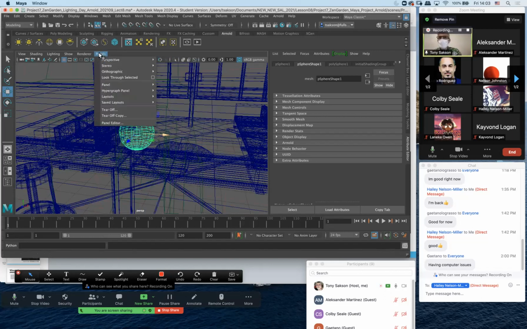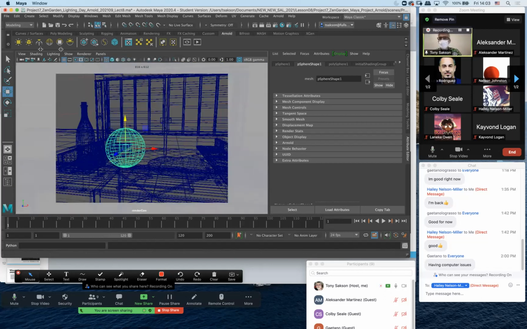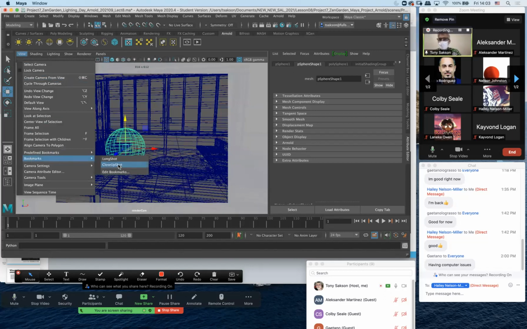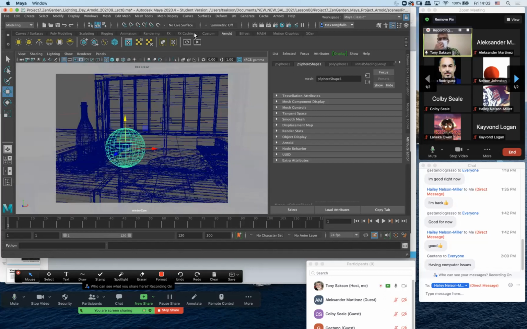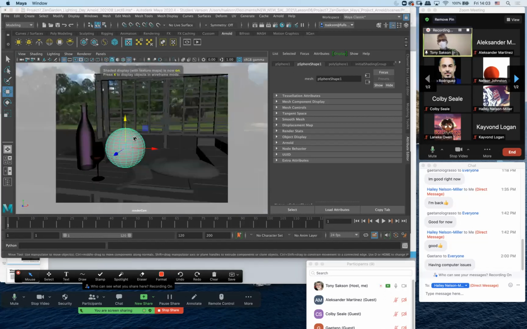Simple polysphere, like I said. Let's make sure my bookmark is good. Close up. There we are. All right. So at this point, simple sphere. Let me hit 3 to approximate smoothness.